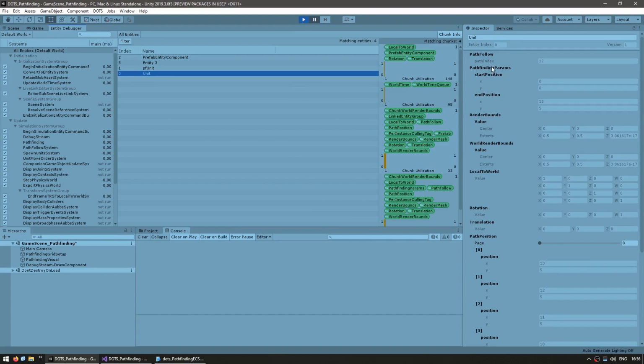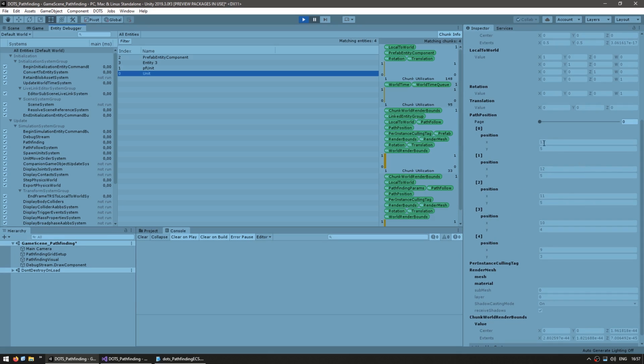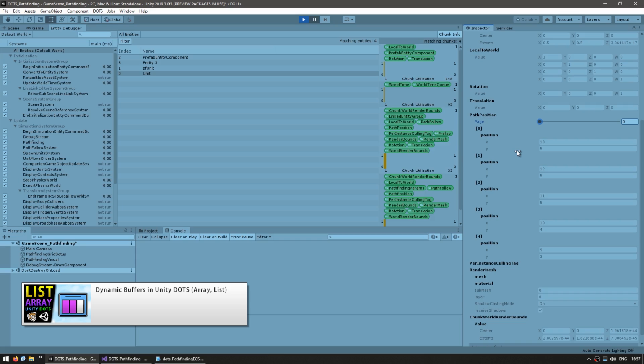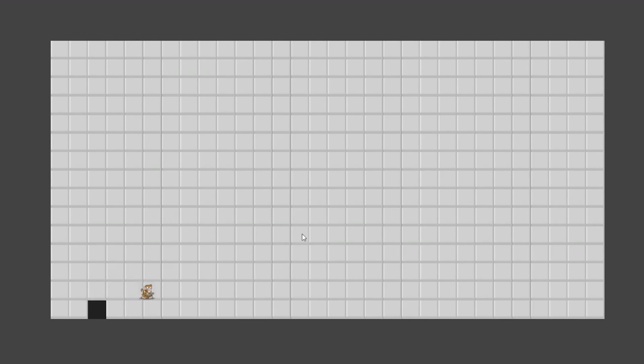So over here, as I click, it adds a component to the unit. Here you can see that it added the pathfinding params component. So this component contains the pathfinding information, so the start and end positions. And then the pathfinding system is looking for entities that have this component. When it finds one, it runs pathfinding with those parameters and places the resulting path back in the path position dynamic buffer. So over here you can see all of the positions in order to reach our target position. So there it is. Dynamic buffers are great, and if you want to learn more about them, check the video link in the description. So as I click, you can see the unit correctly following the path.